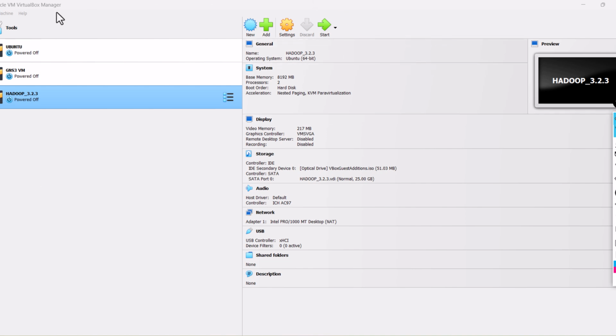The entire screen that you see here is Oracle VM VirtualBox Manager, and I have already installed Ubuntu. I'm going to install Hadoop for you inside this operating system. So without any further delay, let's get started.